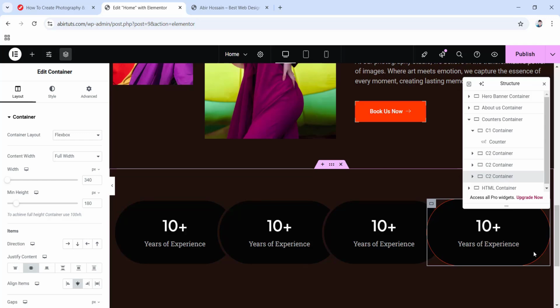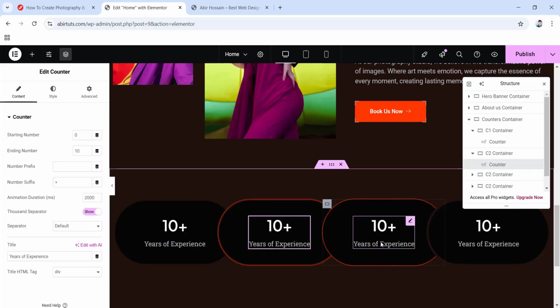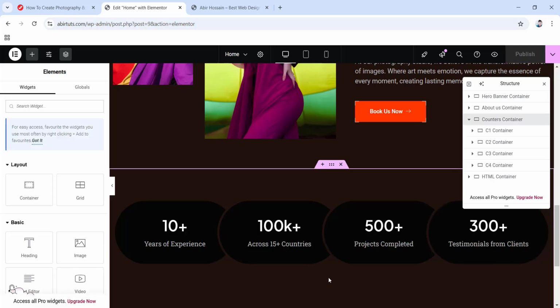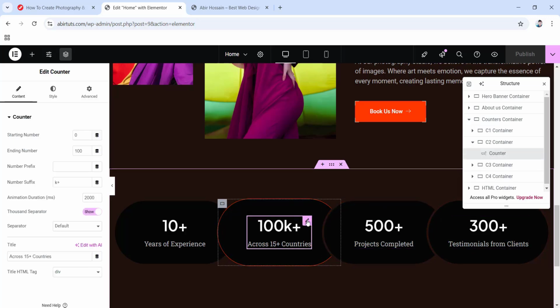So now what I'm going to do is just simply change the contents of these ones, and then I'll be right back. So I'm back after putting all the other contents for these counters, and you can do the same. You just simply need to click on any of these, and then from under content tab, you can change all of these numbers and writings as you wish.